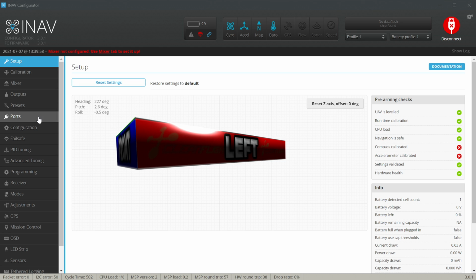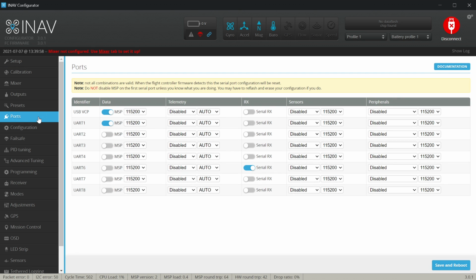The first step should be to go to the Ports tab and set up exactly how we connect the different devices to our serial ports. By default, you might see a screen like that, but most probably it's not really how you connect things. And in your case, it just might be a different situation. In my case, I have a serial receiver, the Immersion RC Ghost, connected on serial port 3. So I have to uncheck this on serial port 6.